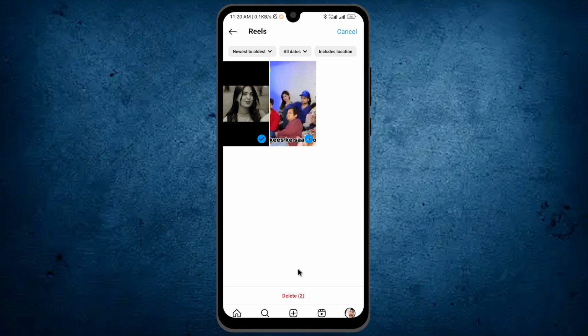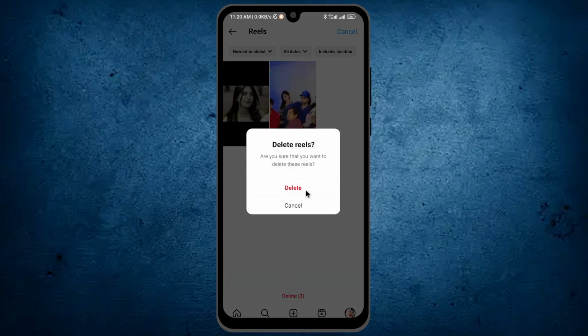So after this, the last thing is to tap on the option delete. And tap on the option delete. When you tap on the option delete, all your Reels will be deleted with a single tap on Instagram. So by using this method, you can delete all your Reels on Instagram with a single tap.